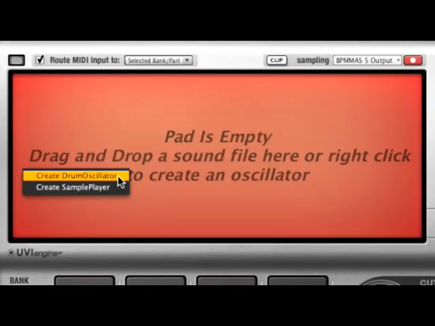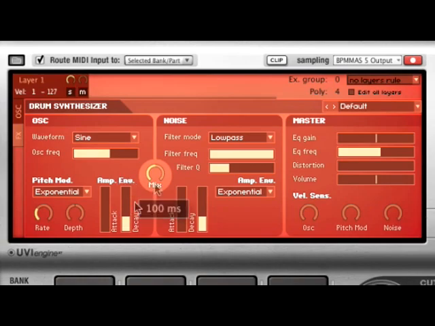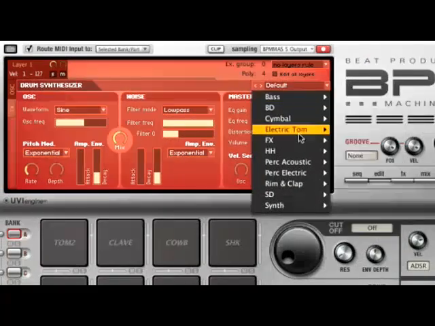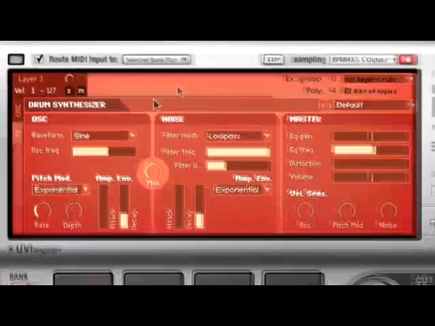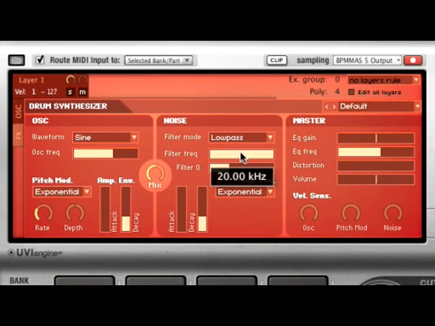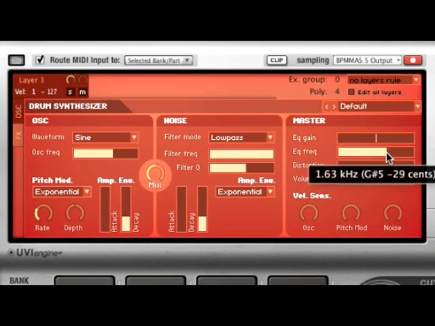BPM even includes a programmable drum synthesizer with over 250 factory presets, or program your own with oscillator, noise, and master controls. Synth drum sounds can add infinite variety and serious punch to your beats.